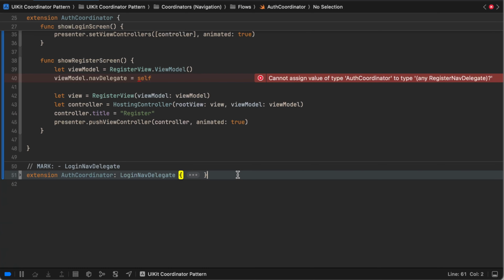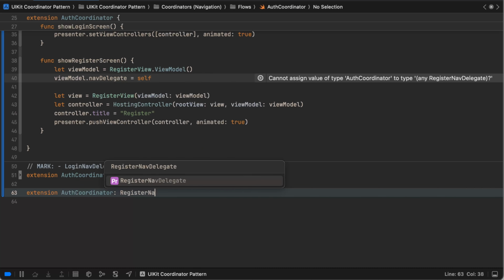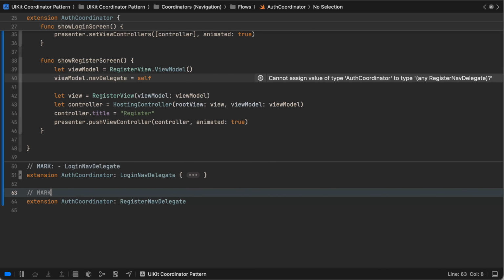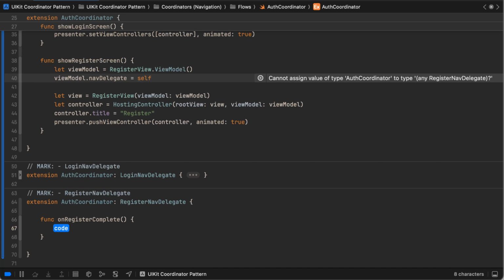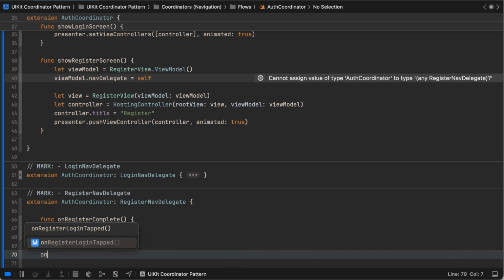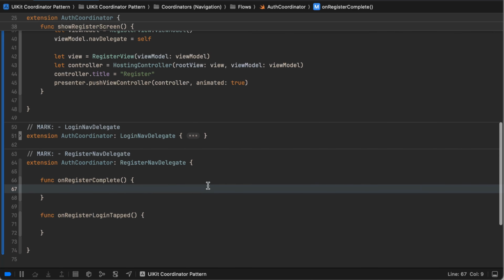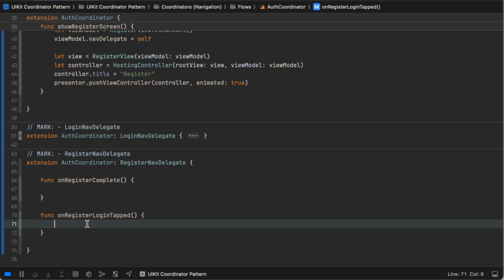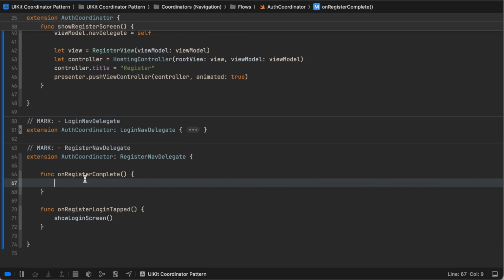And if we collapse that, register nav delegate, register complete, login tapped. Okay. So on register complete, on register login tapped, we're going to show login screen. And then on the register complete, this is where we're going to delegate back out to the application coordinator.